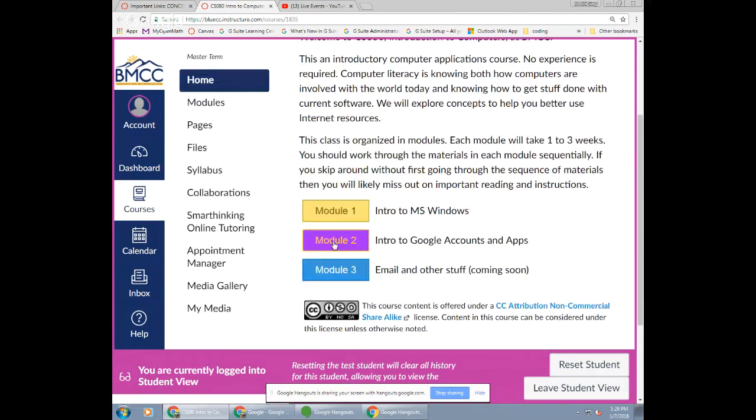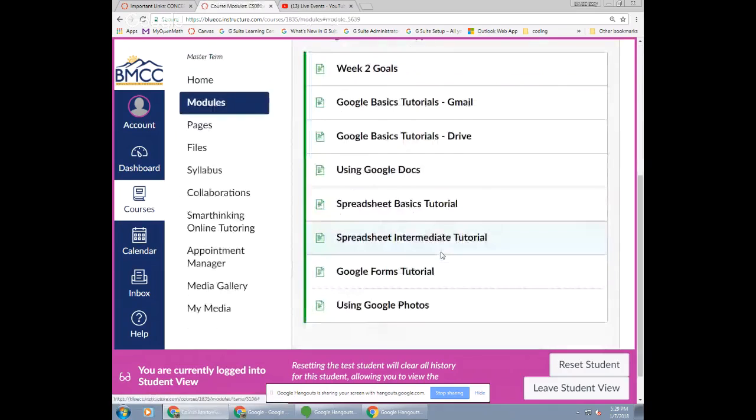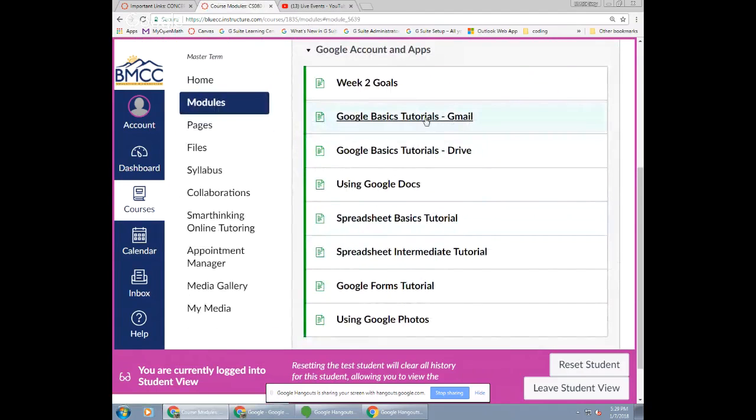So in CS120, the intro to Google, if you've never used Gmail before, there's some tips about how to use Gmail here. I'm going to go over with you in this course how to use Drive, how to use Docs, how to use spreadsheets, how to use forms. We're not really going to use Google Photos in this class. We're going to use another photo editing program later, but it's a pretty cool one, and I do have some tutorials in our class also.